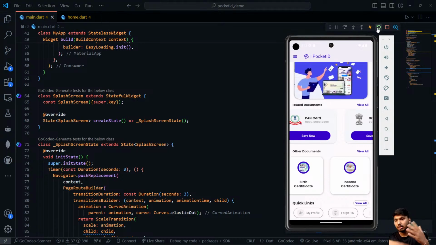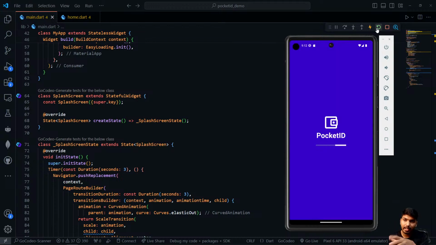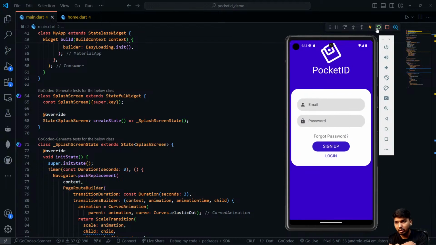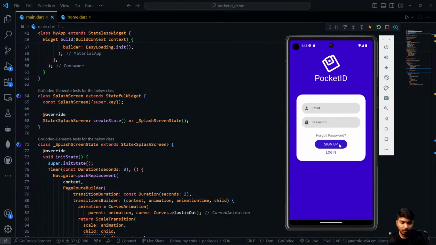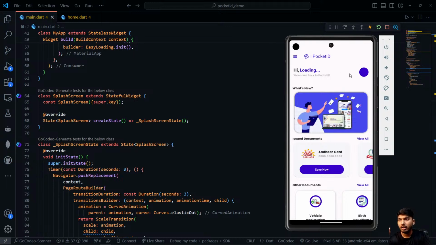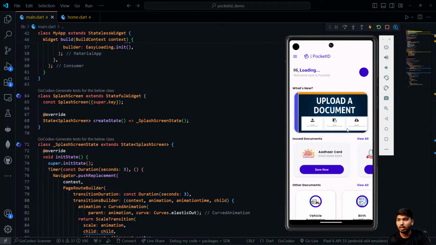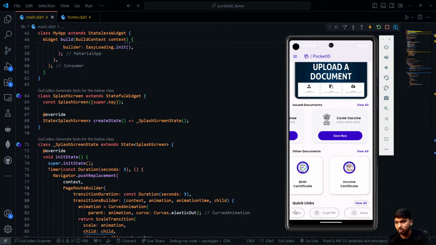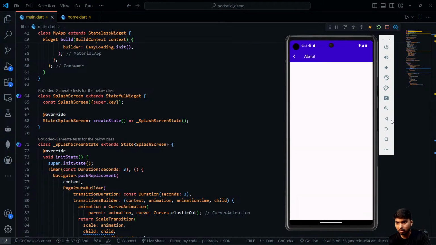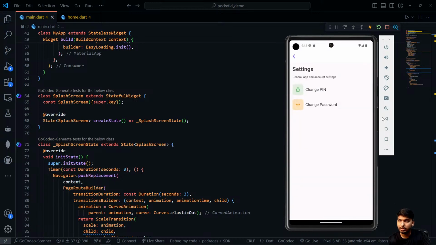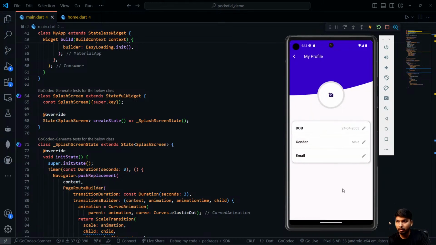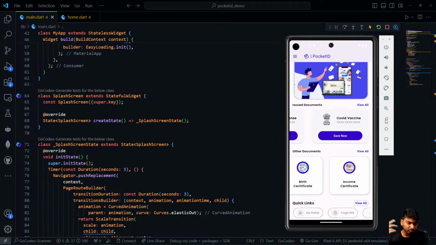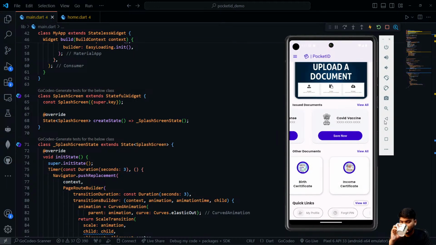And if we just restart, it's going to look exactly like this. Like the splash screen will be loaded, then you will be having login. If you are already logged in, it won't show this screen, but it will be showing you some data. Okay, then you have your own Pocket ID, which will be the name of our application, and after that you have what's new, then issued documents and other documents and all that. Okay, so these are the quick links and all, like about. Then you have forget pin, so you can just change the pin in this. Then you have the profile. Okay, so all these things and data will be updated here, and you can just check that out.